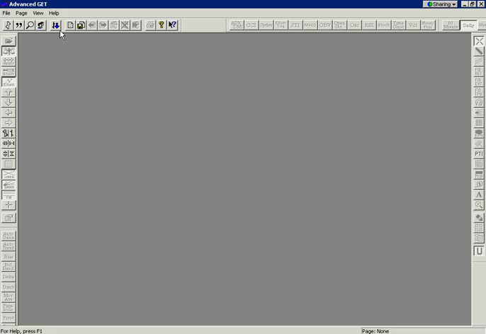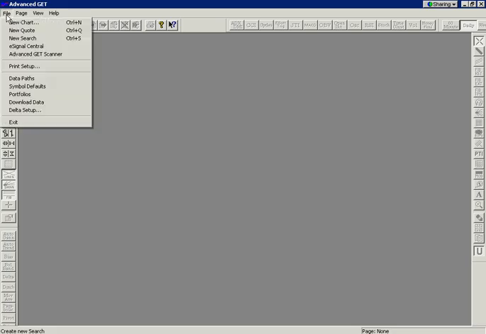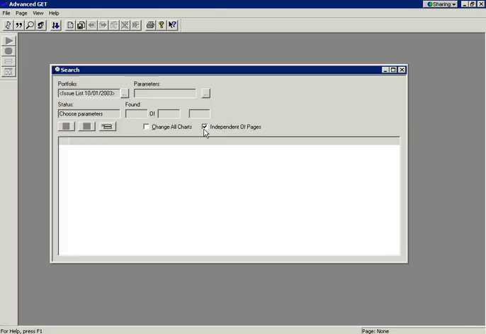There are a few different ways to open up the search in the Advanced Get program. You've got the little magnifying glass looking icon that says New Search on it. You can go to the File menu and select New Search, or as it says out to the right here, you can press Control S to bring up a new search window as well. I'll go ahead and do that. I'll do a Control S, and that brings up the search window, which looks just like this.